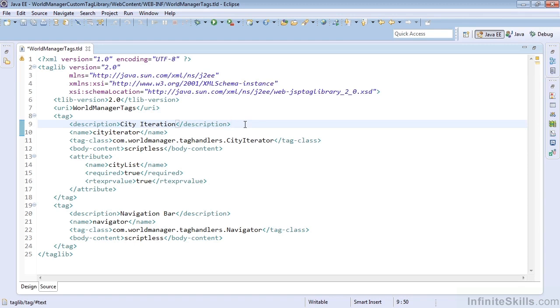But it gives us another chance to look at a tag and actually pass in an attribute and see how that all works together. That way we'll know if we need to create another custom tag, we'll have this to reference. So the description is going to be city iteration. The name, of course, is the important part. It's going to be city iterator. So we would say WM:city iterator, and that would put the tag in place. The class for this one is going to be city iterator, and it's going to be scriptless once again.